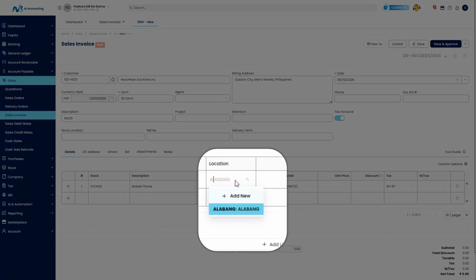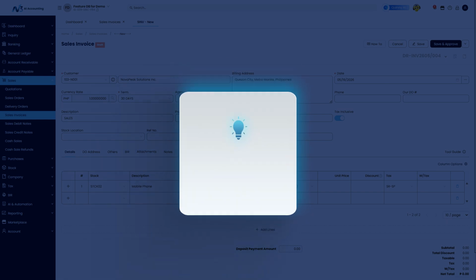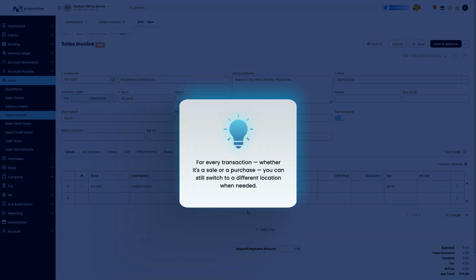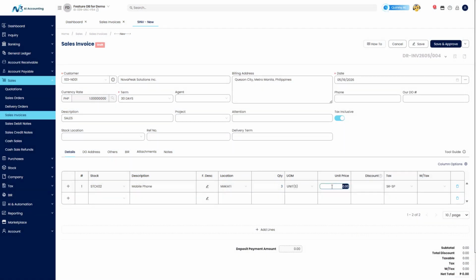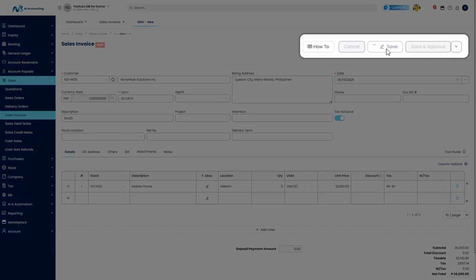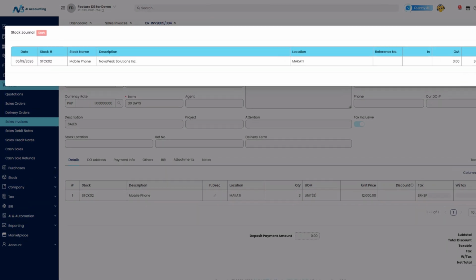But the location field stays editable. For every transaction, whether it's a sale or a purchase, you can still switch to a different location when needed. Once you save, stock levels update automatically for whichever location was selected.